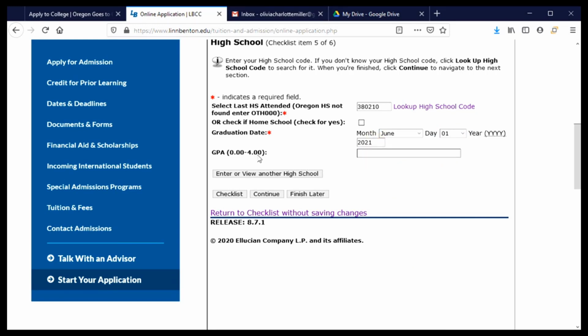And I'm not required to, but I'm going to provide my GPA on a 4-point scale. If I have transferred high schools or attended a different high school at some point, then I would want to click the enter or view another high school button so that I could provide additional high school information, but I've only attended one high school, so I'm going to simply click continue.